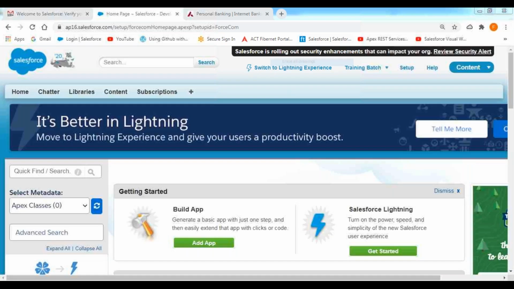This image is called the current release image. What is the current release of Salesforce? Spring 20. This is the Spring 20 release image. Now we can raise the question: next month, July 18th, Salesforce will be giving a new release, that is Summer 20. What about this image? The Salesforce image will be fixed, but this release image will be changed automatically.